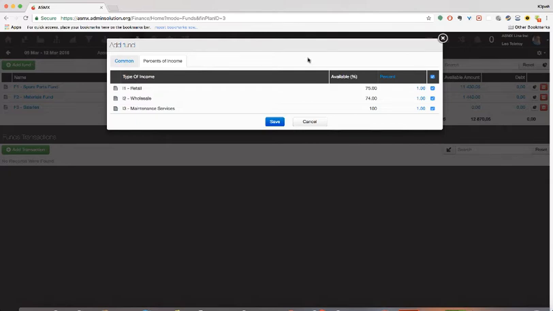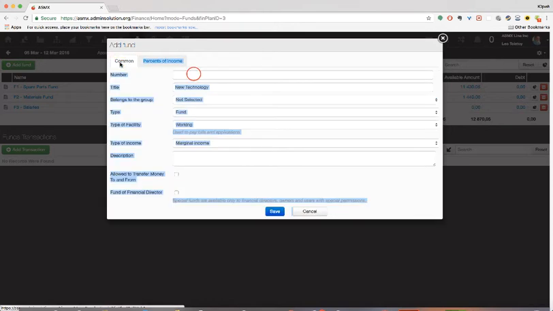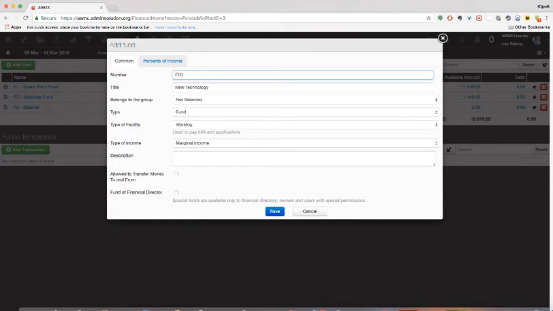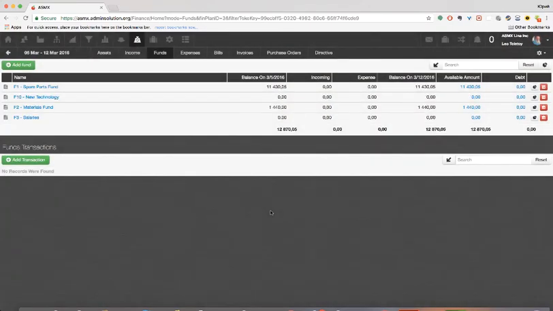Before saving the fund, we will also need to enter a number. So let's click back to this tab, and let's call it F10, for example. Now click on Save. As you can see, a new fund has appeared.